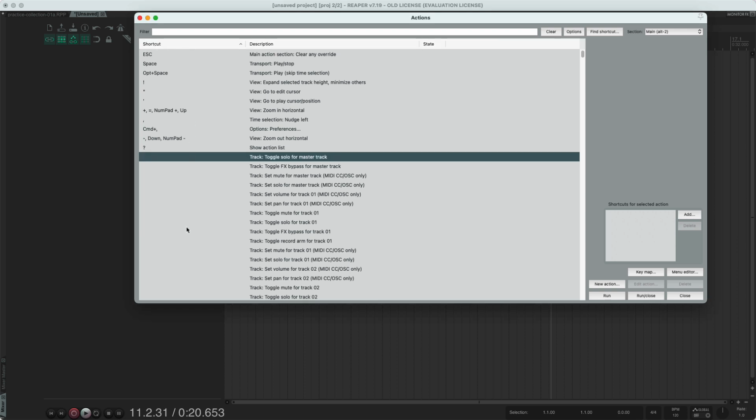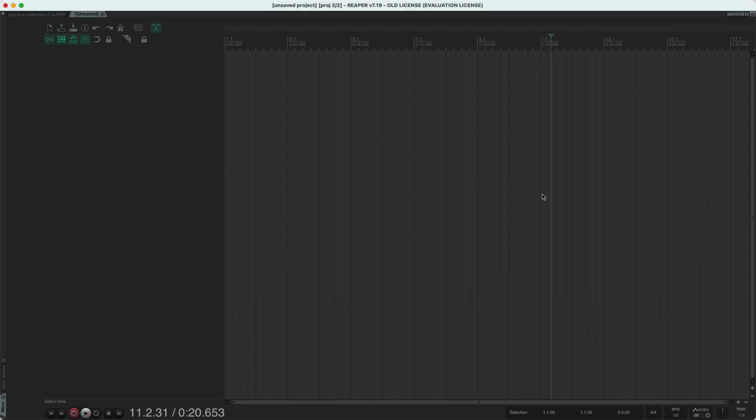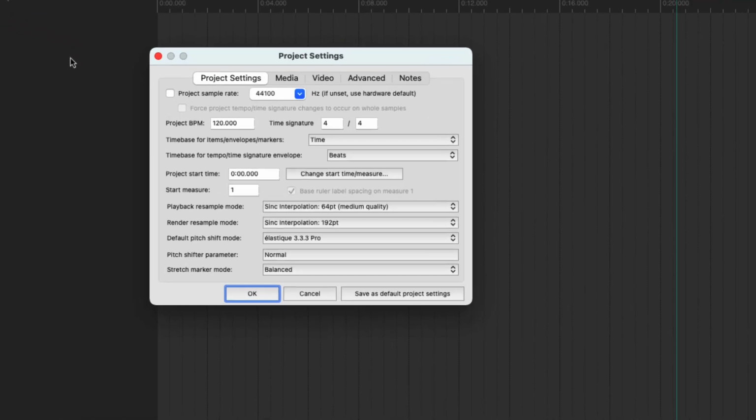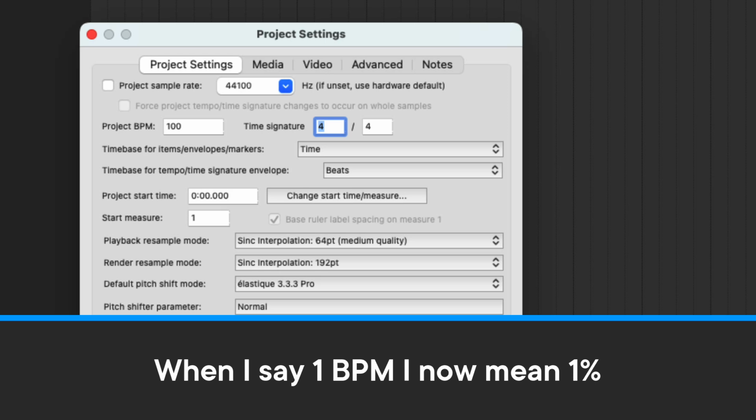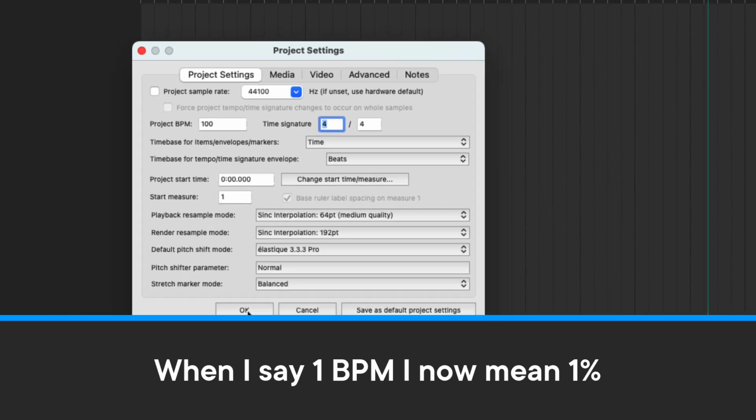Let's also go to the project settings using the info icon in the toolbar and set the time base for items, envelopes, markers to time. This is going to be helpful for later when we set up the feature to speed up or slow down songs. Setting it to time makes a track ignore any BPM setting and just plays a track at its native time. Let's also set up our project BPM to 100. While BPM is for beats per minute, we're just going to use it as a percentage, so we are in effect setting it to 100%. Whenever we add a track, we want to make sure the BPM is set to 100.